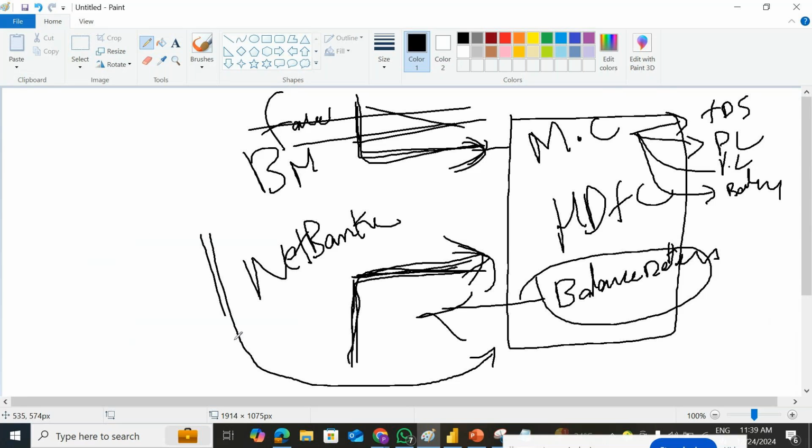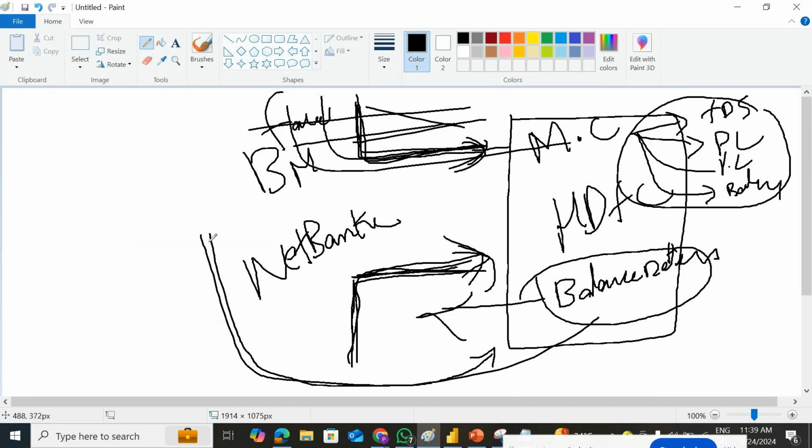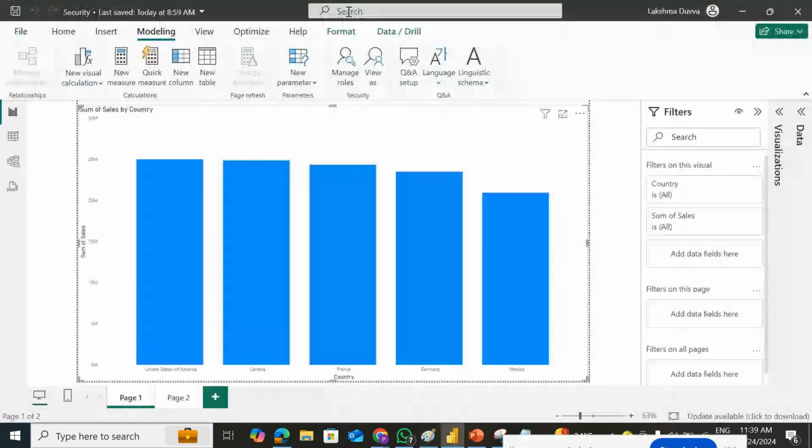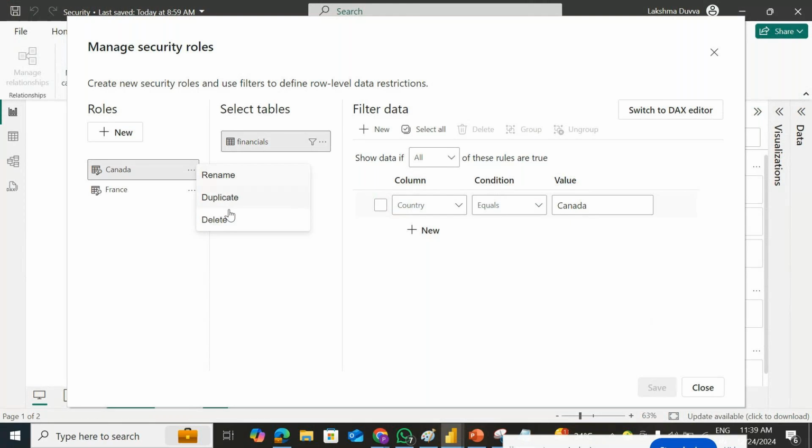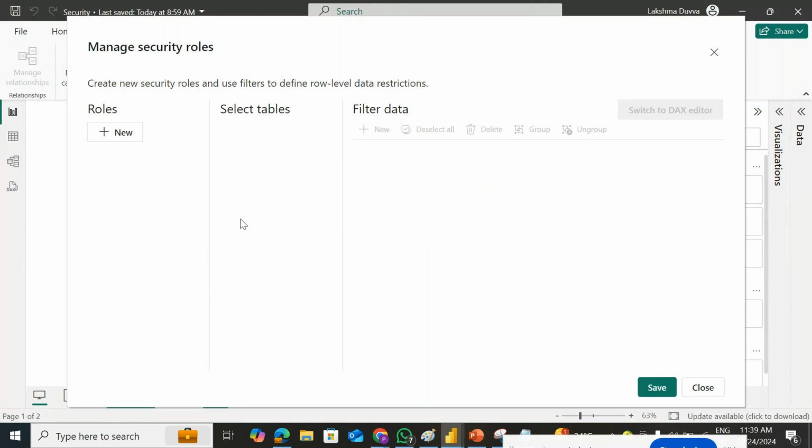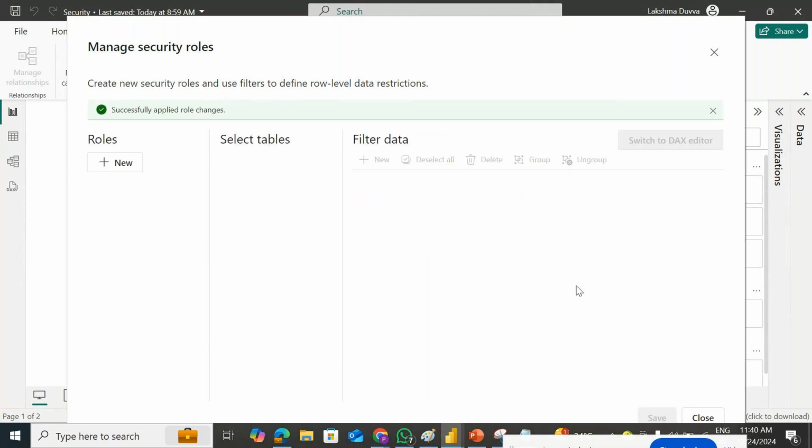But what about a branch manager, or a regional manager? How about an overall head? They can see all the details. This is the security that they implemented. Similarly, we are going to implement this kind of security. I already mentioned what steps we need to take care of, so let's implement that. First of all, whatever role we created yesterday, I'm deleting it. Select it, delete it. Now I don't have any roles, I don't have any security in this file, and I'm closing.